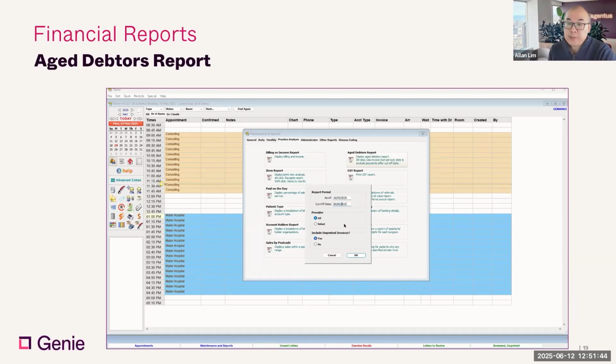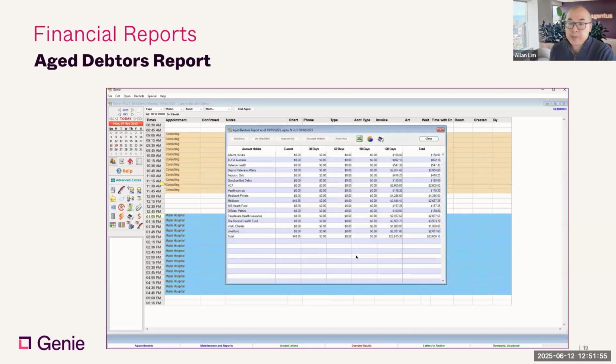You can select all providers or each individual provider accordingly. When preparing for your end of financial year, unprinted invoices should also be included. Click on OK to proceed. This report can then be exported to Excel or printed and sent to your bookkeeper or accountant.